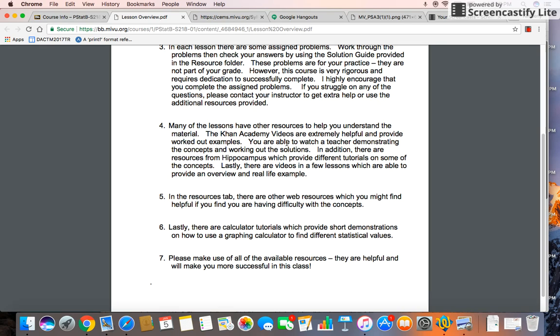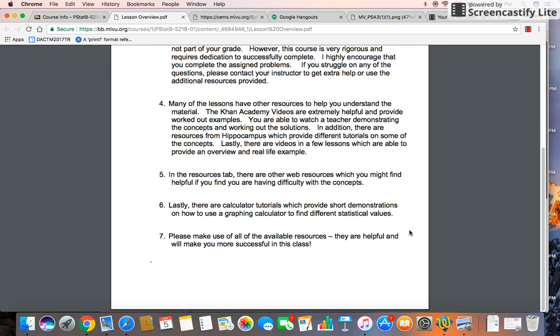Many of the lessons have Khan Academy videos and resources from Hippocampus, and I suggest that you use them. In addition, there's a resource tab where there are other web resources that you may find useful, and the calculator tutorials are excellent. They're very short videos that go along with each lesson that'll show you how to use your calculator so that the calculator will do calculations automatically for you.